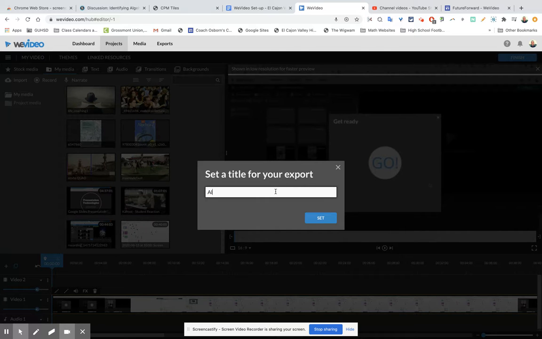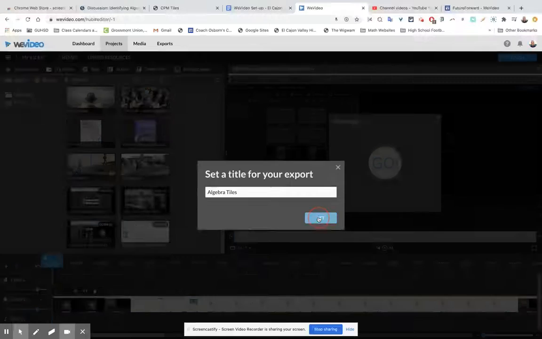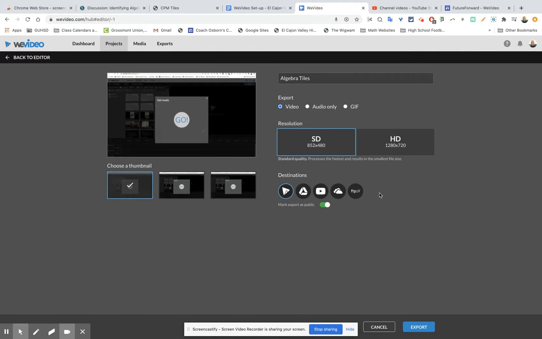Make your final title here. Tiles, click set. And now it's going to give you some options. So do I want the standard definition or high definition? I like high definition just because it always makes it nice and clear. I want to export this as video. And here's the big thing: what destinations do you want to send this to?